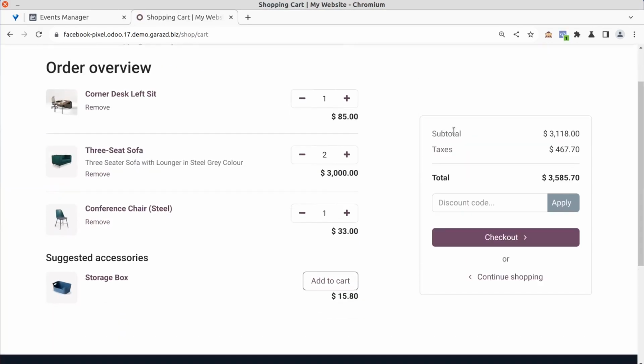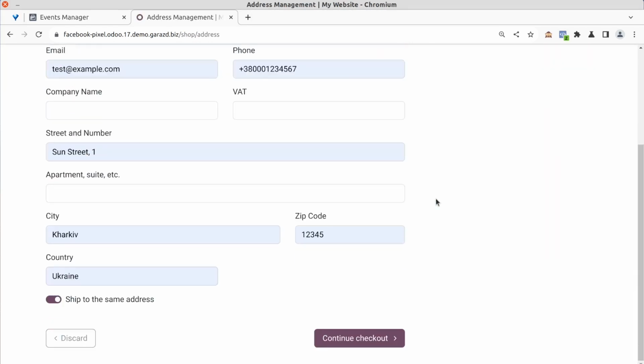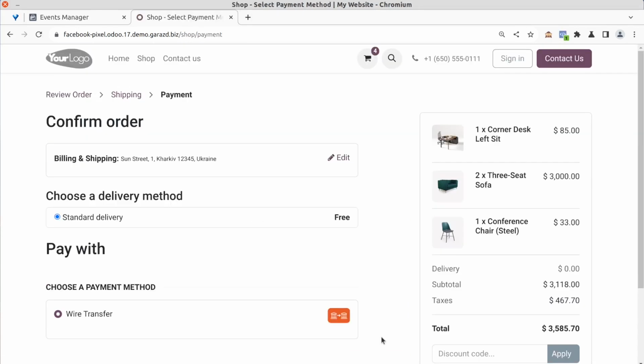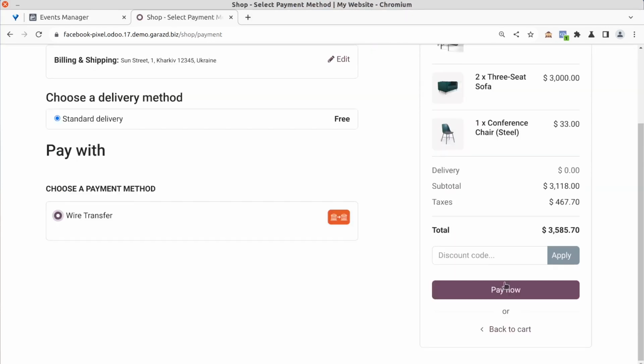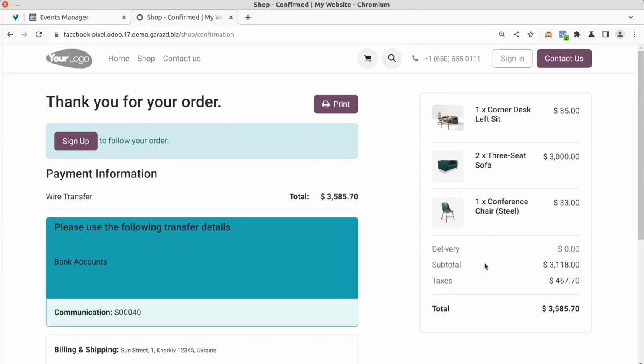Okay, now we can begin the checkout process. Go to the cart and initiate the purchase. On this step, fill in the customer data and click on Continue Checkout. Now select the payment method and click on Pay Now. Finally, we are on the confirmation page. That is the last step on the customer path.